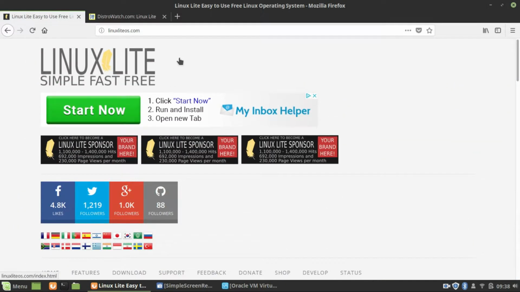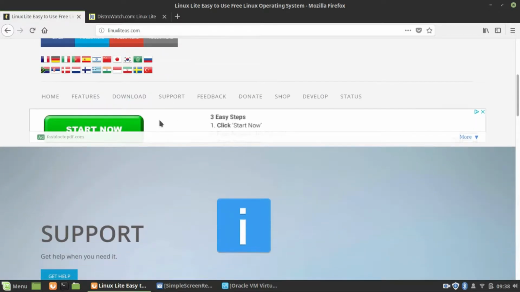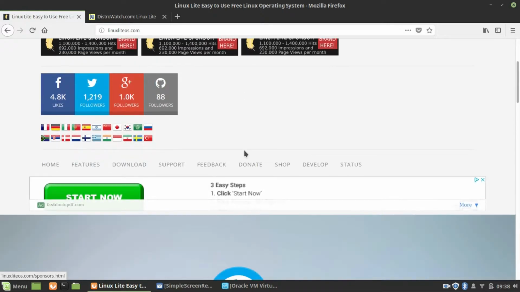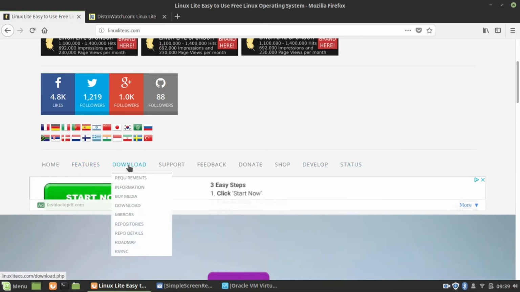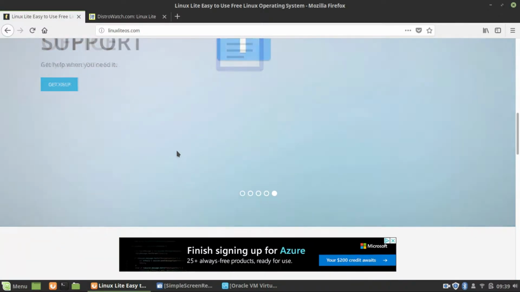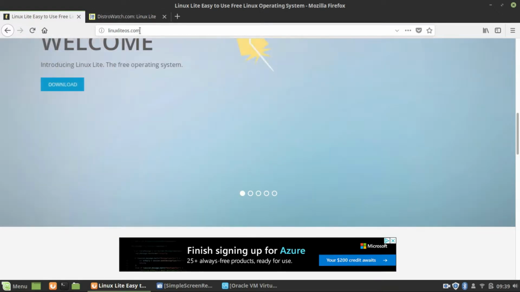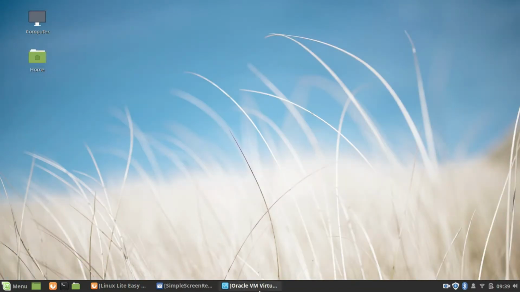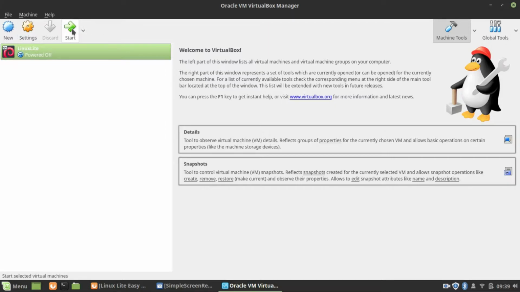So the next website, I'm not going to go into detail with this, but this is where you can download LinuxLite. This is where you can get some more information about LinuxLite. Donate, just buy crap. You've got downloads, so you can download the distribution. This website will be a link in the description also. It's just LinuxLiteOS.com, so I'm sure it's easy to remember. Anyway, let's go ahead and pull up our distribution.